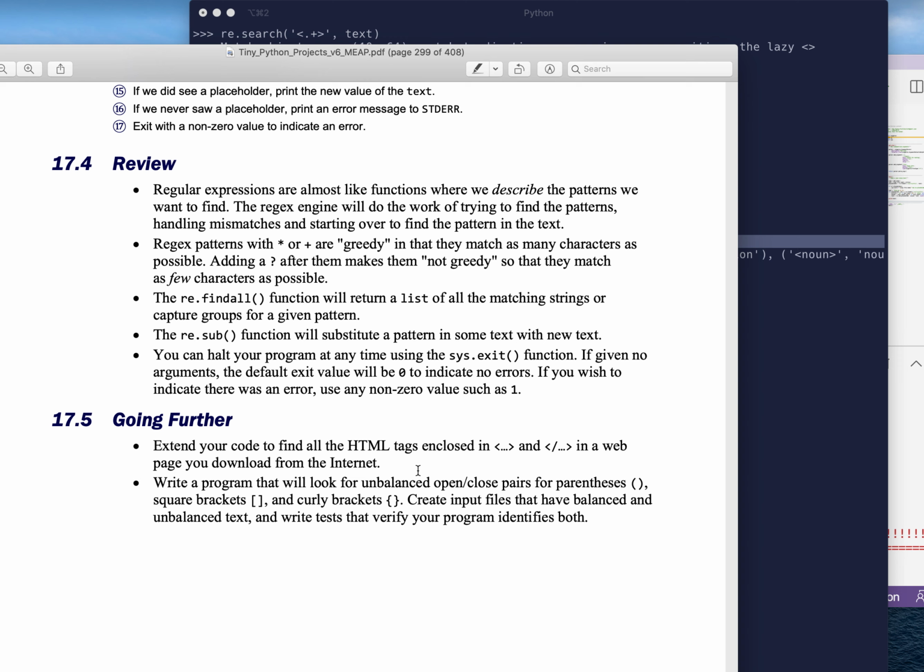I hope that you enjoyed that. Regular expressions allow us to describe these patterns of text, and then we don't have to do all this dirty work to actually find them. We talked about regular expression patterns that are declared with a star or the plus sign being greedy, and so in order to make them not greedy, we have to add a question mark after them. We use findall to find every instance of a given pattern, and then we used re.sub to substitute a given pattern with some new text. And we talked about how we can use sys.exit to bail out of a program, print a message to standard error, and exit with a non-zero value, so that we indicate to the greater operating system that there was an error.